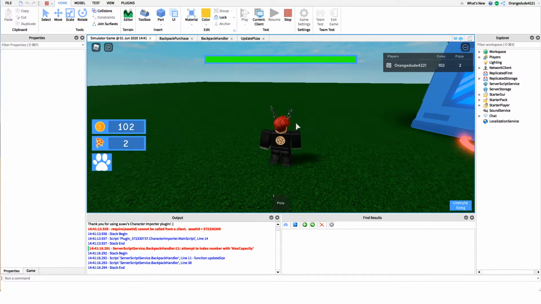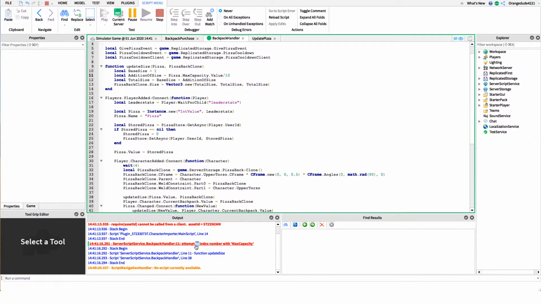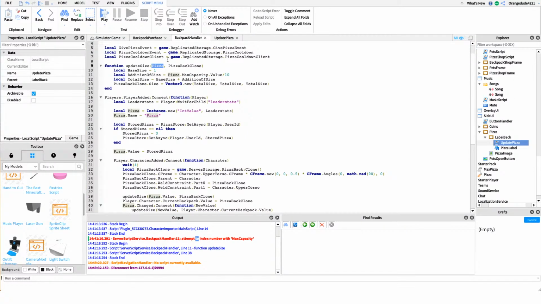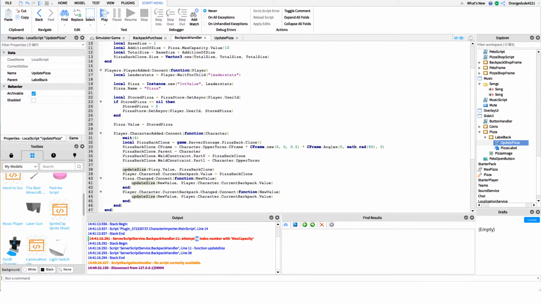Okay, so let's see. We have an error right here. It says, where are we? We are at line 11. Pizza.max capacity value. Attempt to index number with max capacity. So we're calling update size sometime, but we're passing in... Excuse me. I'm trying to figure this out. So the one time we're passing in pizza... Sorry. Update size. So where do we call that? We call it right here. We pass in pizza.value. Now what is pizza set to? Stored pizza. What is stored pizza set to? Yeah, so that's right.